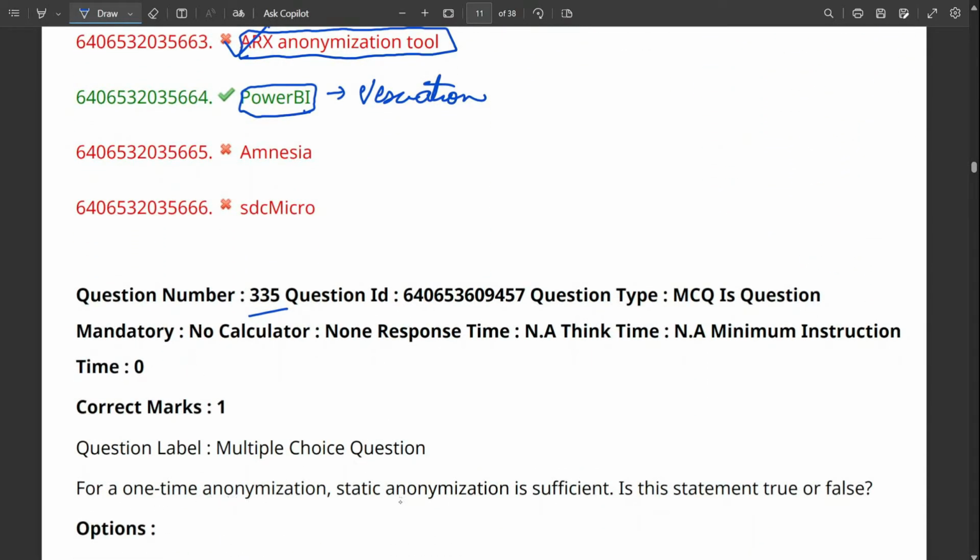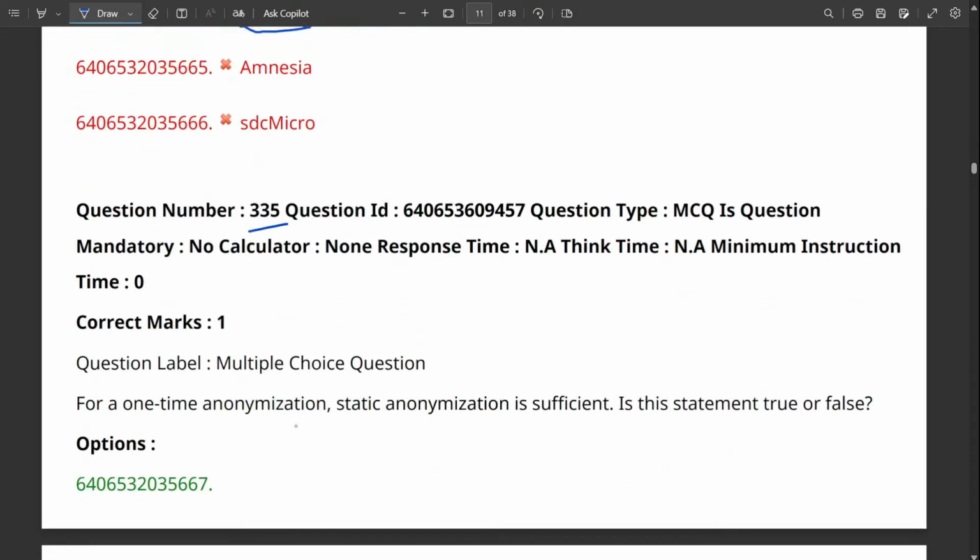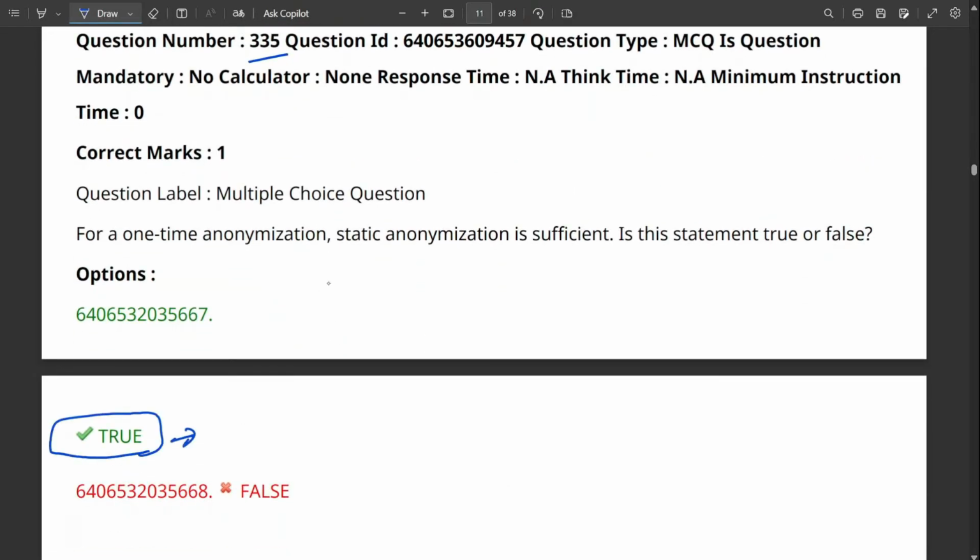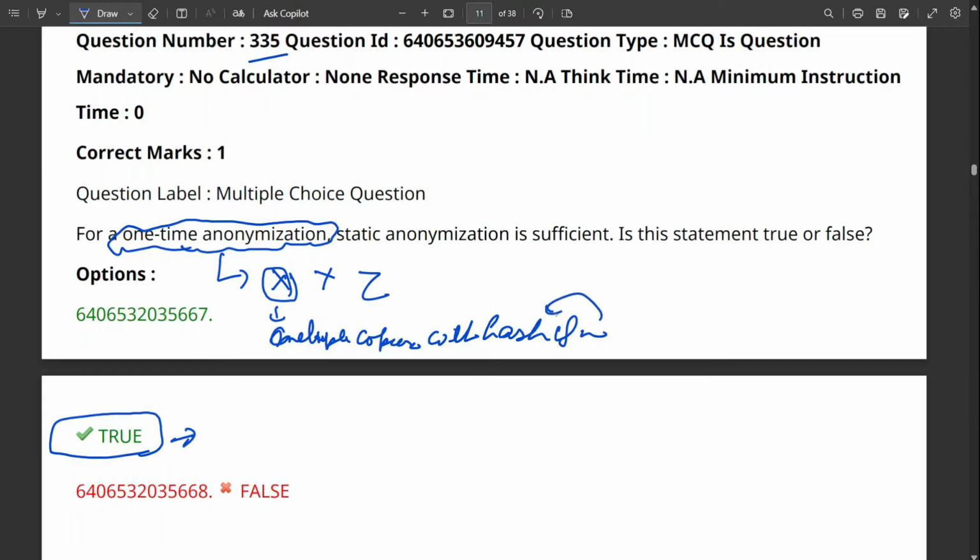For one-time anonymization, static anonymization is sufficient. Is this statement true or false? So this is true actually, because it says one-time anonymization. One-time anonymization means you don't need to anonymize multiple times. Say if you have features like X, Y, Z and you want to anonymize features, you can create multiple copies with a hash function. Now if you do it multiple times, then it will not be a one-time anonymization. But static also means one time only in a different sense. So I take this as true, and it's actually true. I hope that you got the intuition how I take that, but I will highly suggest please go into the ARX tool video and please watch that.